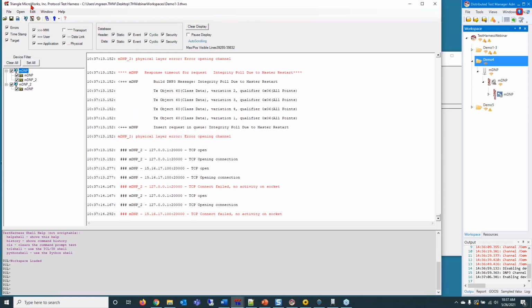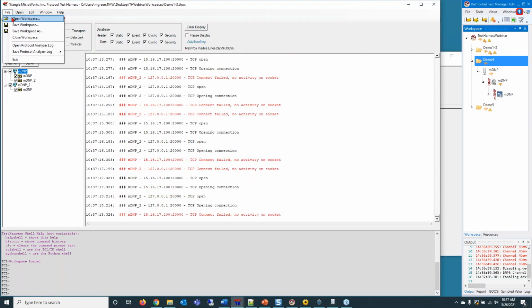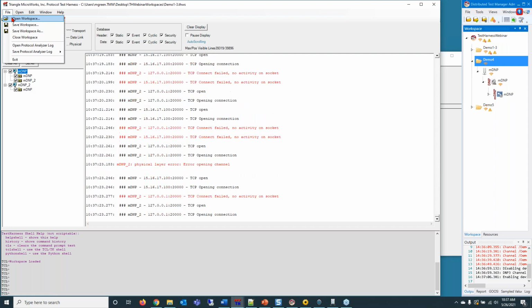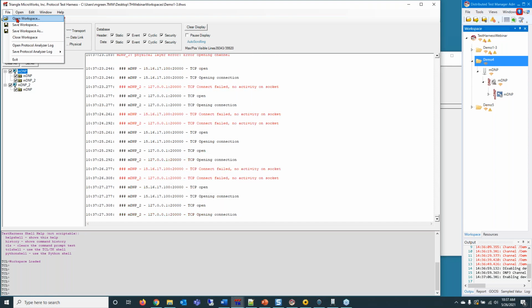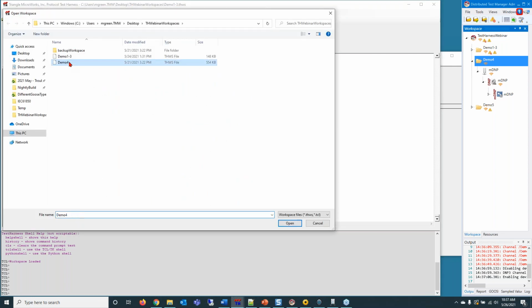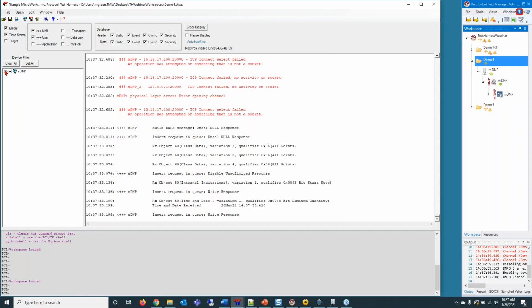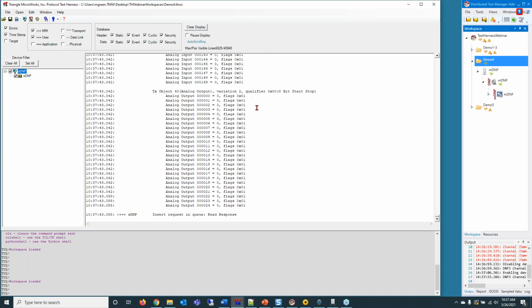So I could configure a new device here for you, but I've already created a workspace before the webinar started to match the configurations of this theoretical device in the field. So I can just go File, Open Workspace, and then go to Demo 4 and just open this up. In this situation, we have our master here simulating DTM and our outstation in test harness. We are seeing that the devices are up and connected and the information is being sent across.